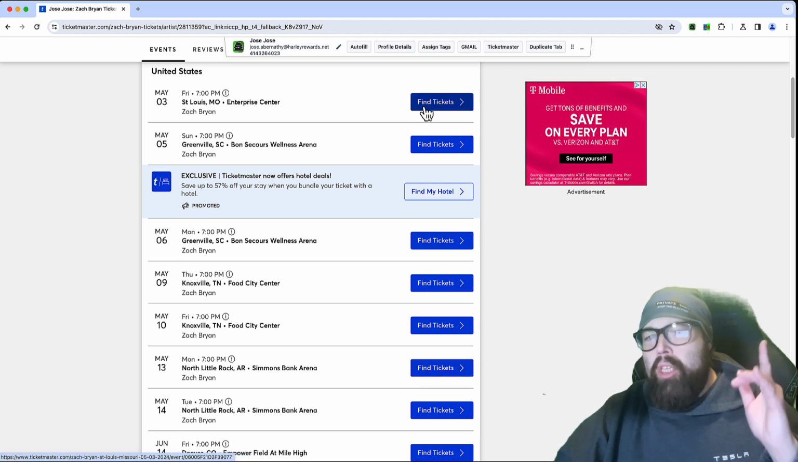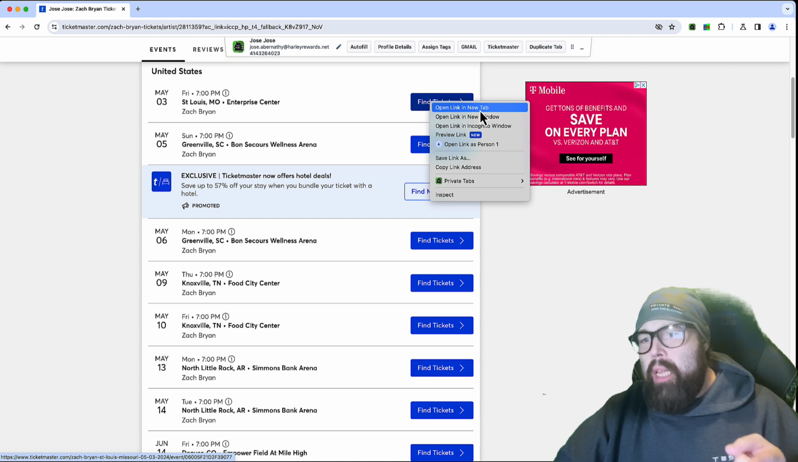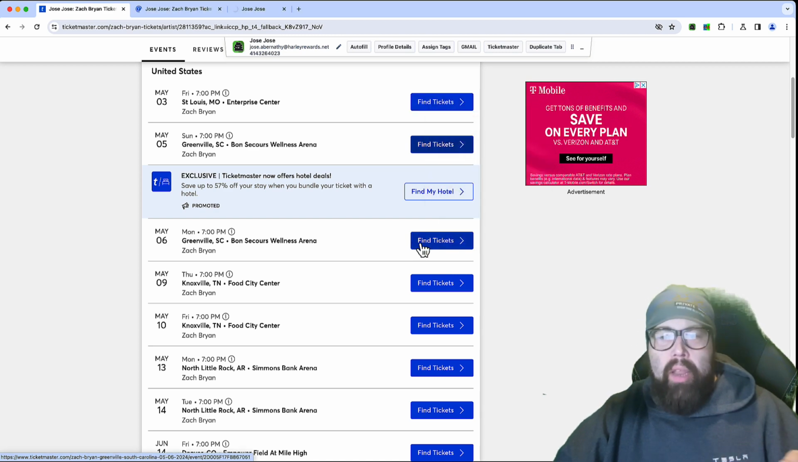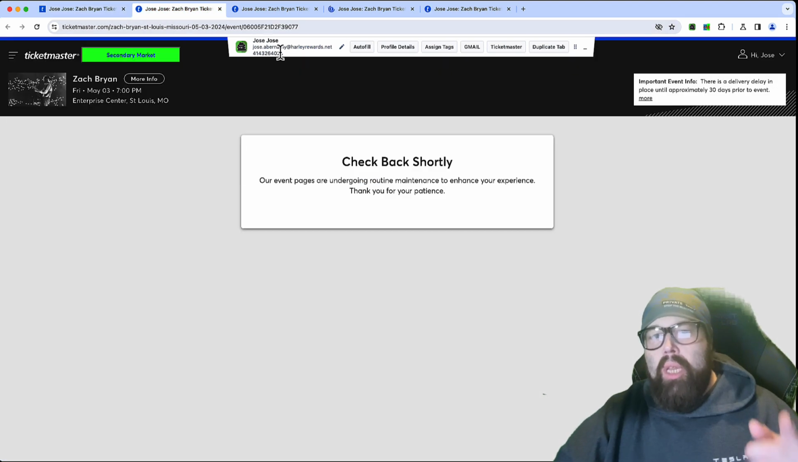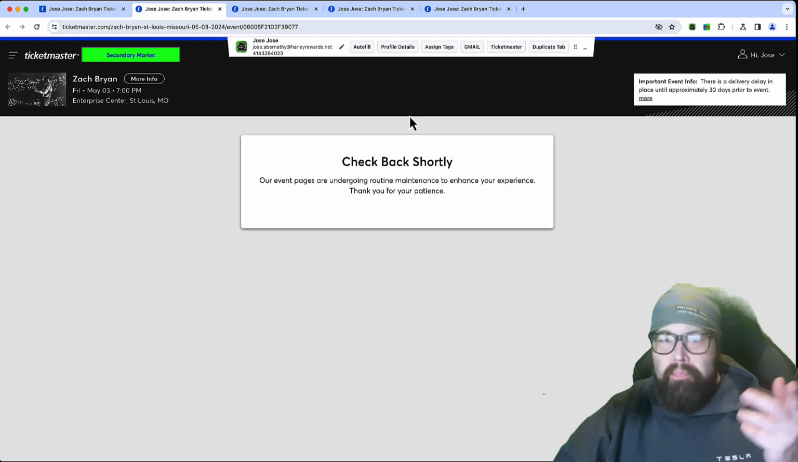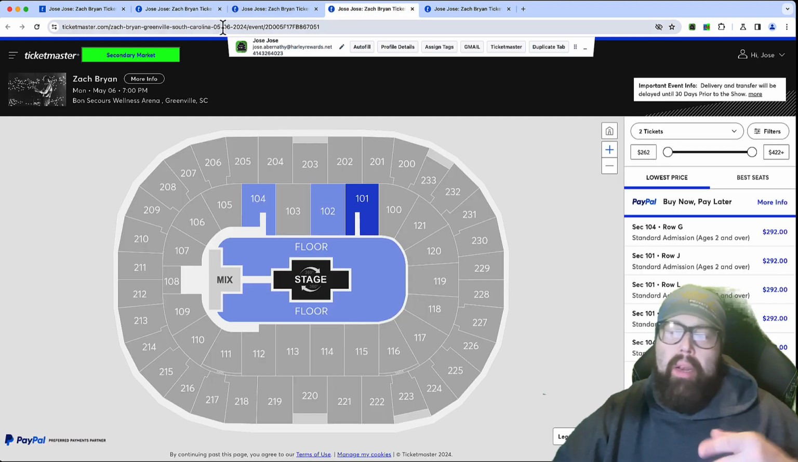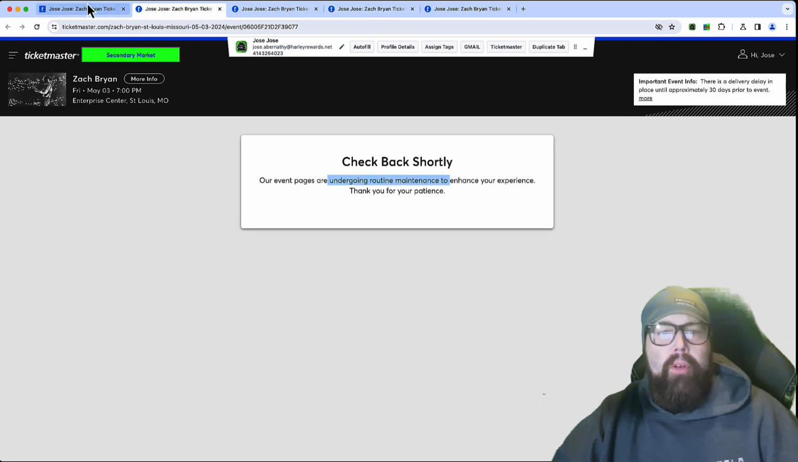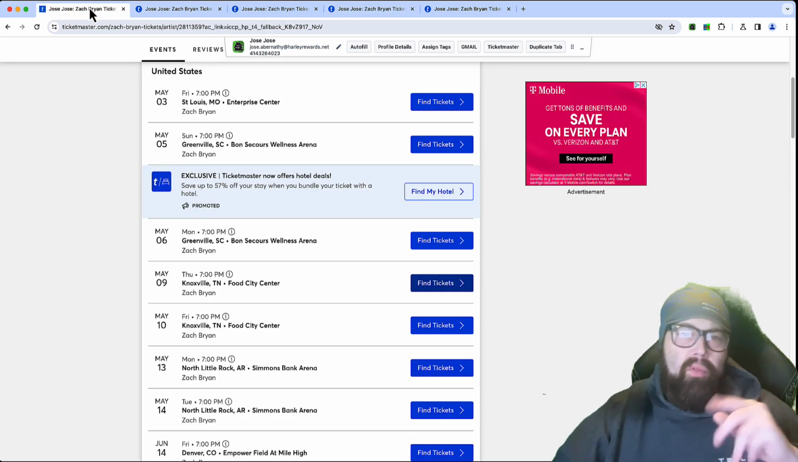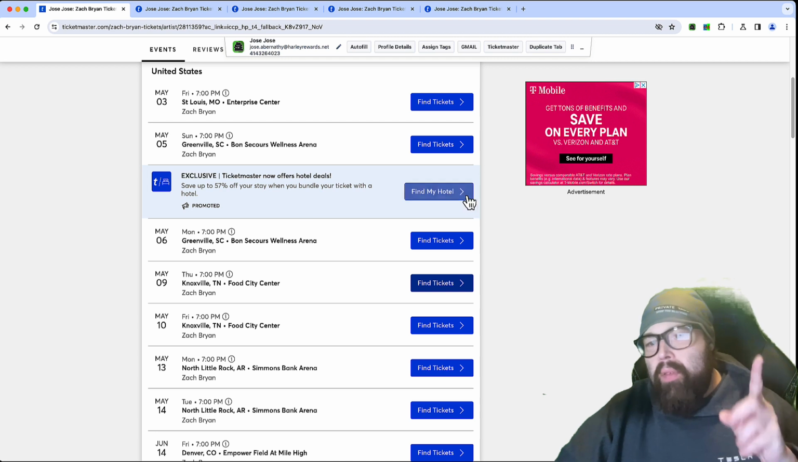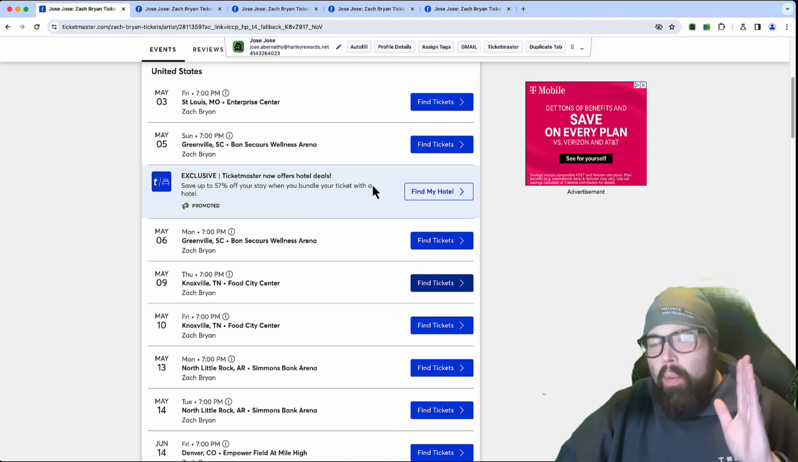So what they'll do is they'll right-click and do Open Link in New Window. They'll just go right down the line, just like this, boom, however you want. And you'll notice that when I do this, it's Jose, Jose, Jose, right? Now, it's undergoing maintenance. It's in the middle of the night, really late, so Ticketmaster's probably doing their updates right now. It's about 2 a.m.